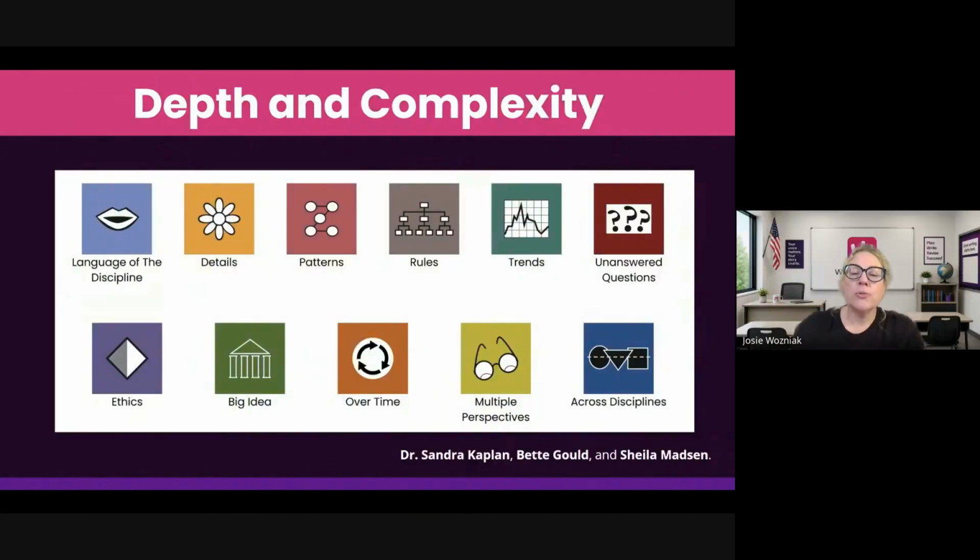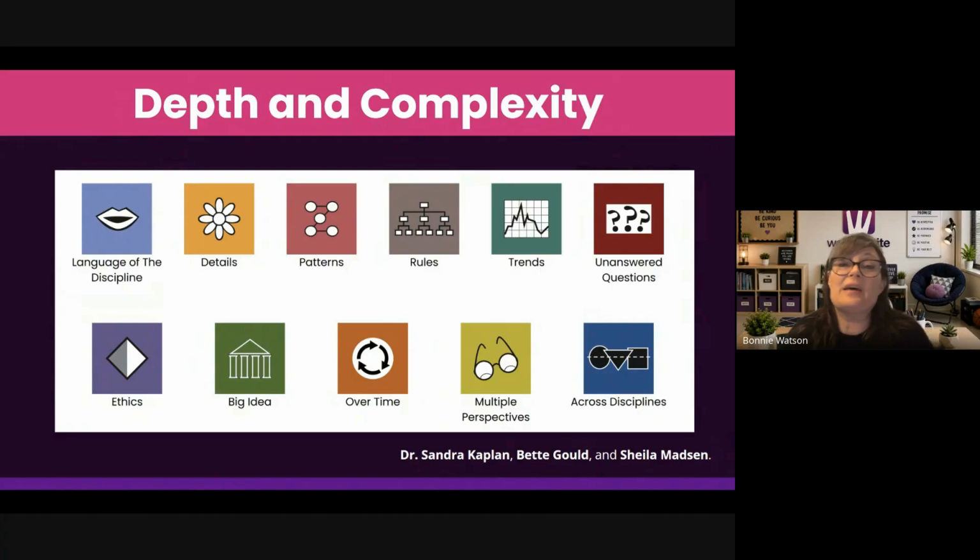One of the biggest tools we use when designing prompts is the depth and complexity framework. Depth and complexity is a thinking framework designed to help students move beyond surface level learning and engage in deeper, more complex thinking. It encourages students to analyze content through lenses such as patterns, perspectives, ethics, details, change over time, and unanswered questions. The framework was originally developed by Dr. Sandra Kaplan and later expanded through the work of educators, including Bette Gould and Sheila Madsen. It's widely used to promote critical thinking, differentiation, and deeper understanding across all subject areas and grade levels.